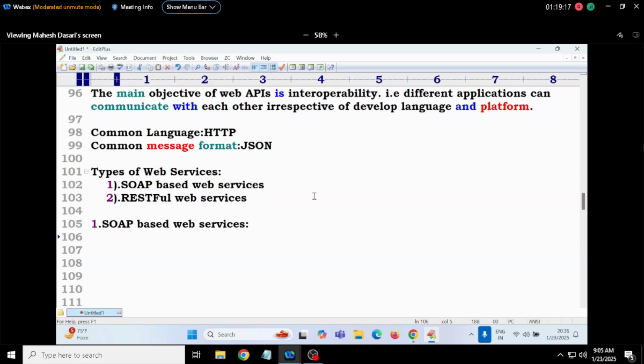What is the full form of SOAP? SOAP full form. Lifebuoy, Santoor, Lux. S means Simple, O, Object Access Protocol.